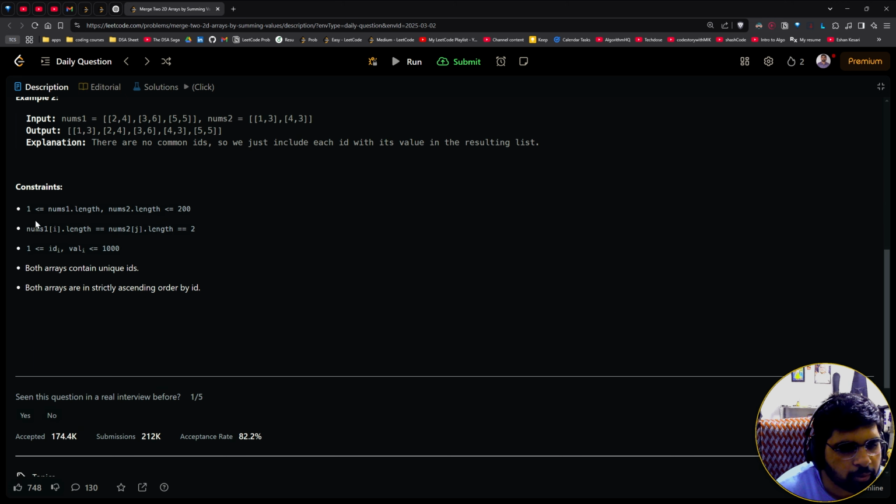The constraints are that the lengths are from 1 to 200 and 1 to 1000, and each array will contain a unique ID as described in the problem and will be in ascending order. We'll now start with the first example.